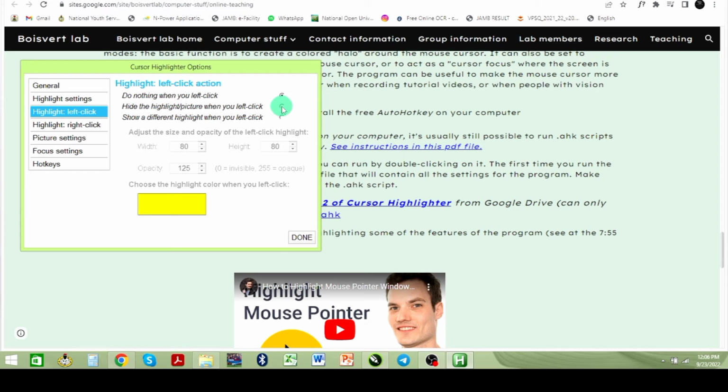When you click on this one, hide highlights when you left click. What this does is when you click on something, it disappears. That's to give people an effect that you've clicked. When you click on something, it disappears.